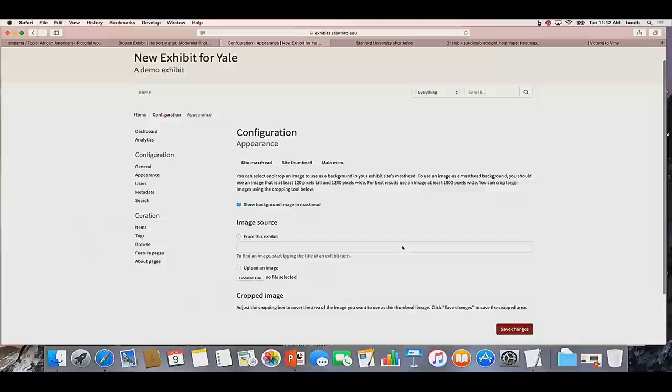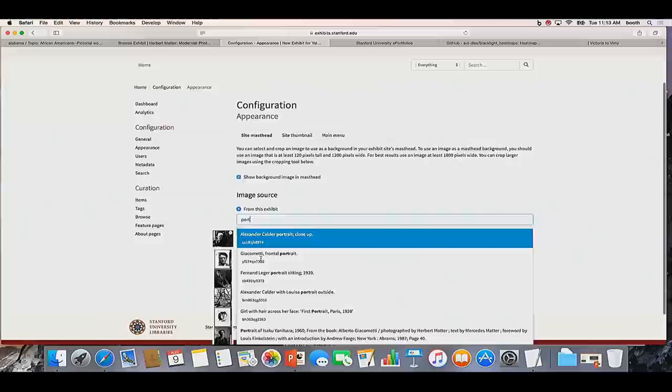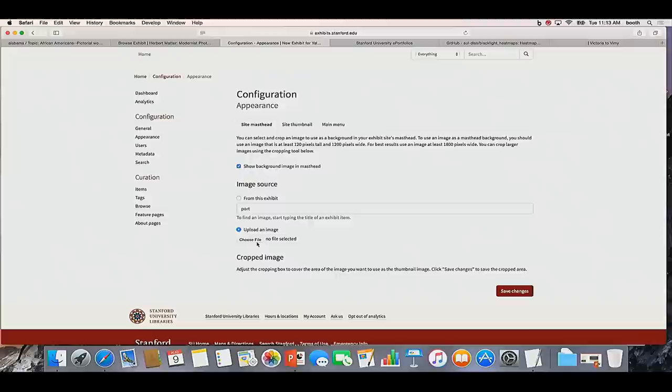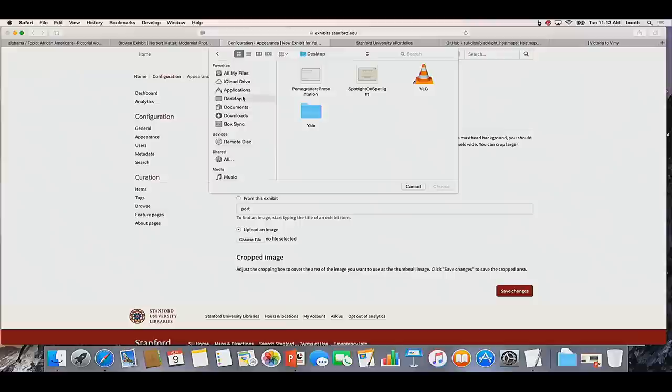There are two ways to add a masthead image. One is to use content from the actual exhibit. That would be this feature here where you can start typing the title of an item, and you'll see the autocomplete start to show you items that match what you're typing, and you could pick one of those and use that as an image to crop. For reasons I won't get into, I'm going to actually upload an image instead. That's another option: you can upload an image that you have saved outside of the exhibit. A lot of times when we do these exhibits, we actually make custom banners that might have other kinds of labels. So it's useful to be able to pull an image from the exhibit or create a custom banner.